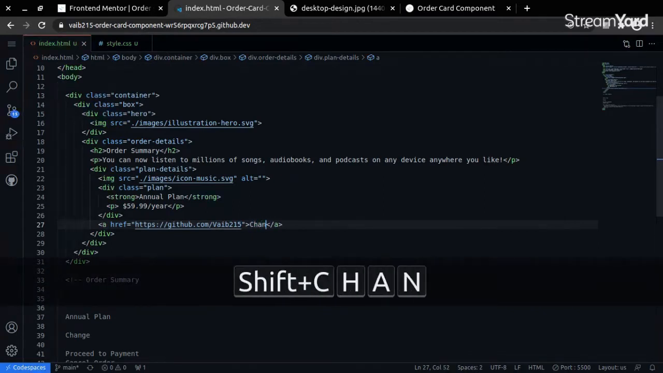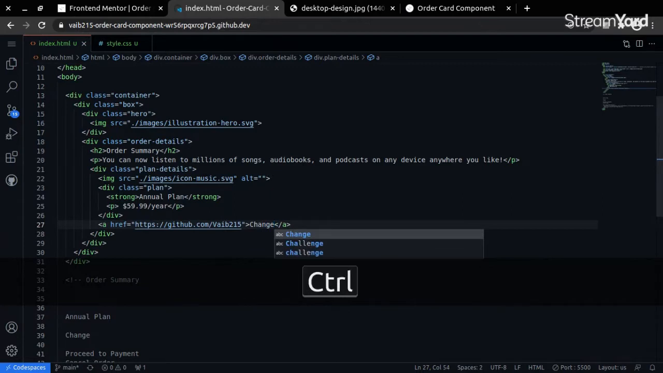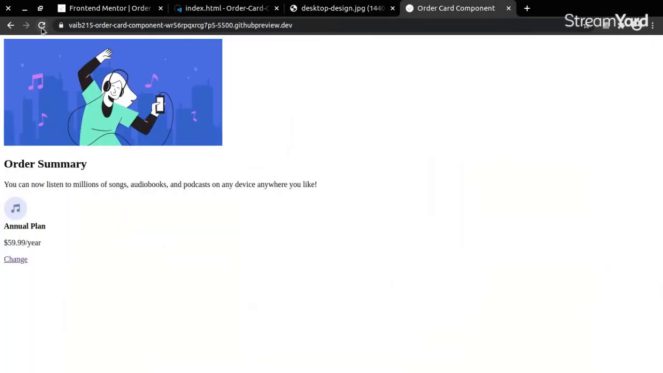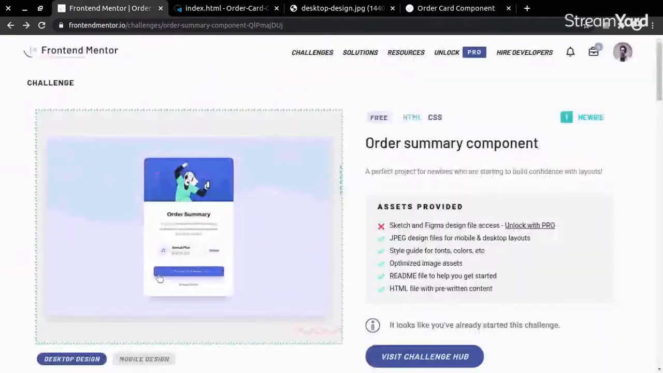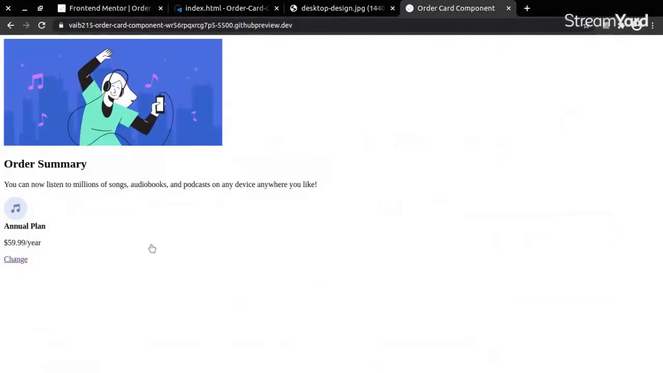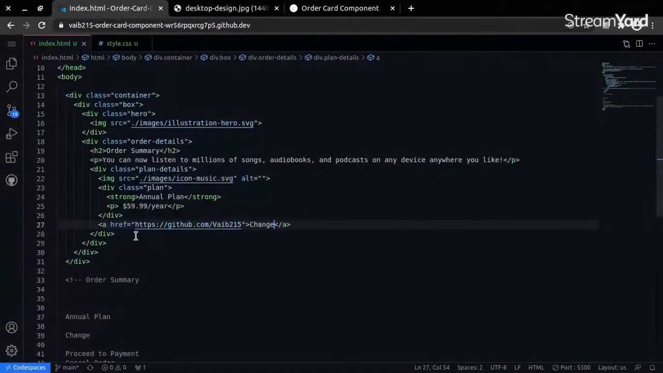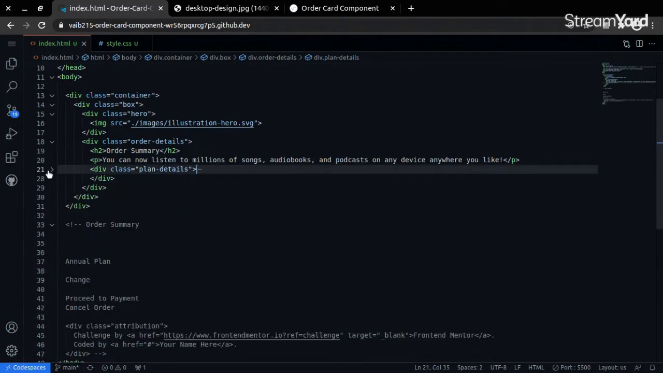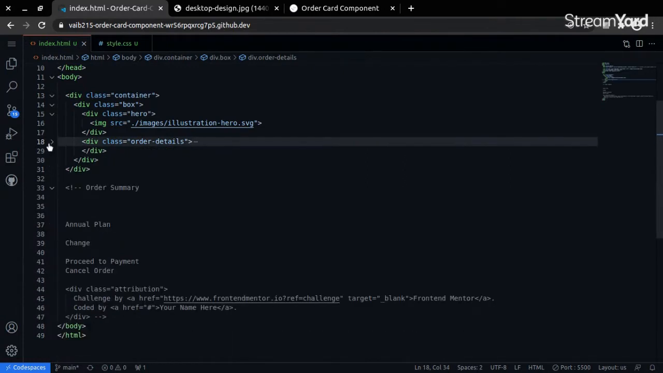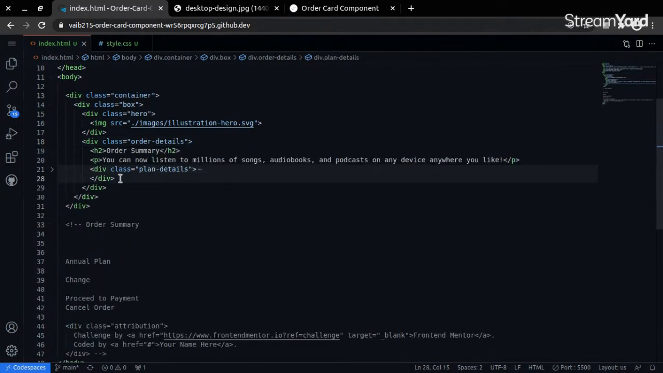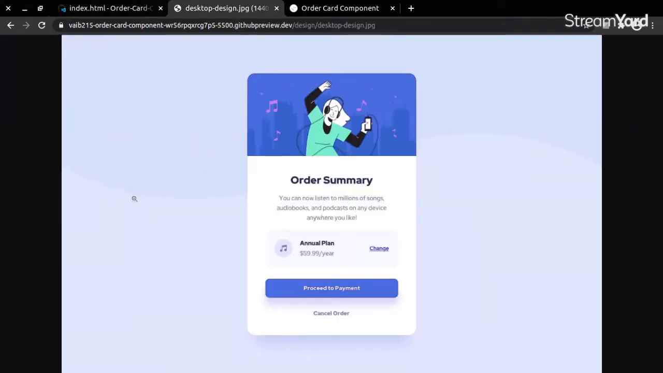And it is changed. So let's see. Yeah, we have got the structure, and now we are left with this button and this cancel order button. So we are left with two buttons. So this is order details. Okay, so I have to include it in this order details. Or maybe I should create another div.